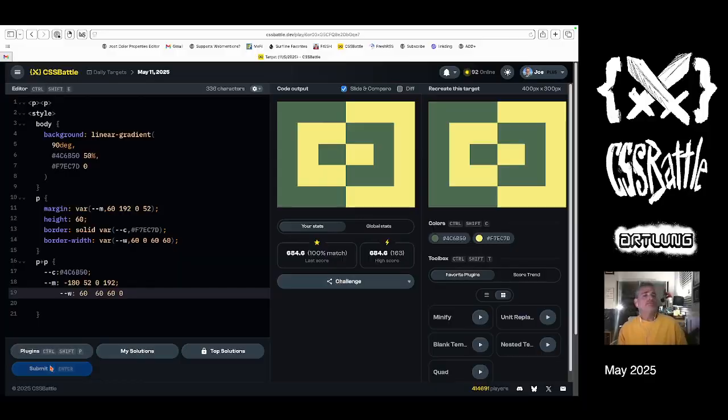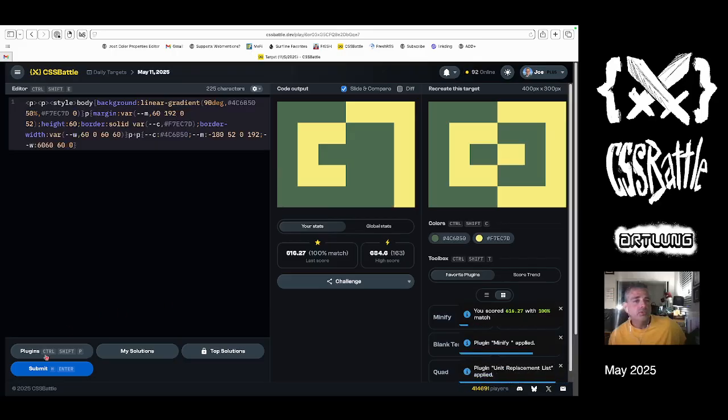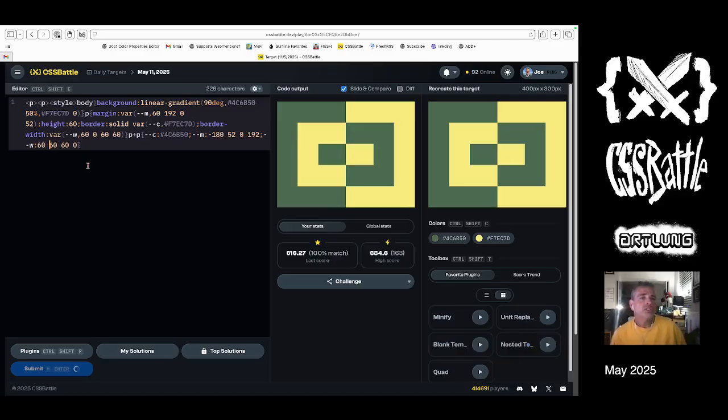Let's submit. Is this a better technique? I'm not confident about that, but it's slightly simpler, maybe. Minify, unit replace. Oh, no, I worked it. It should be 60, 60. There we go. Yeah, so that's going to come back as a bad score. Let's resubmit with a good score. Check it out. Yeah, so it's another way, but not better.